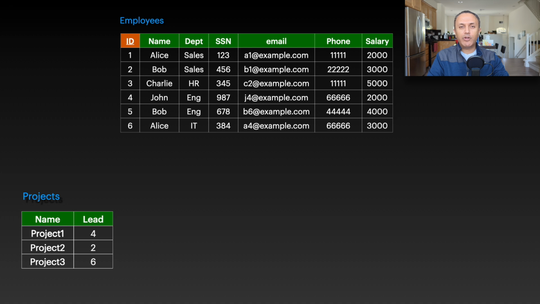Let's say a new project comes in and I want to enter the data, so I'm going to add another row in the project table. I'm going to say project 4 is led by number 8. There is a problem here: 8 is not an existing employee. We don't have any employee whose ID is 8. So this data is incorrect. However, the database did not prevent this from happening because I do not have any link between the lead column in the project table and the ID column in the employees table.